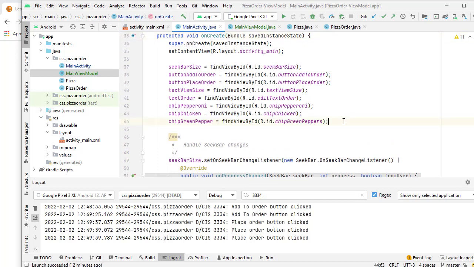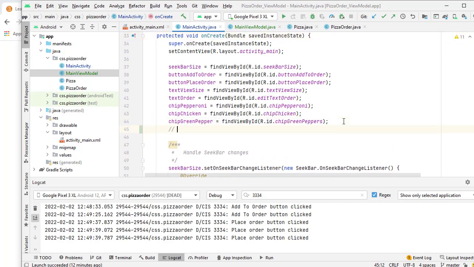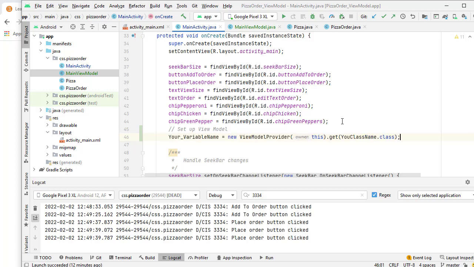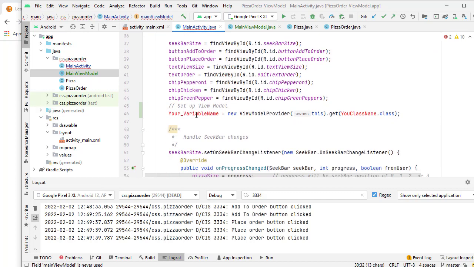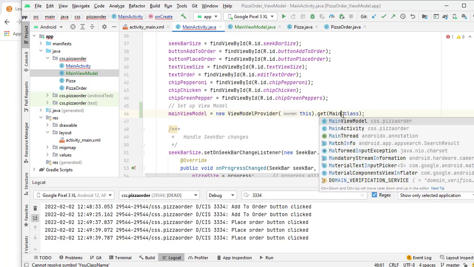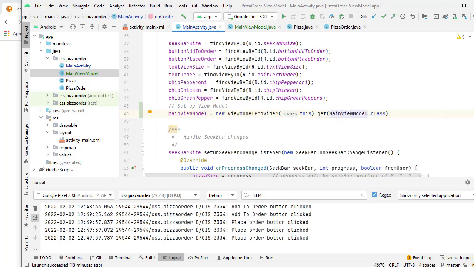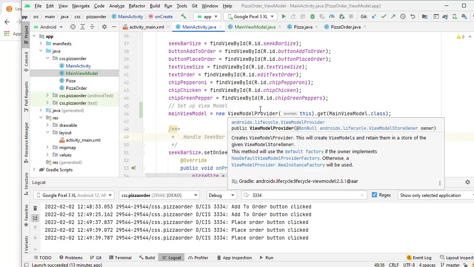So here's where we initialize all the other variables. I'm just going to go right after that and say set up view model, and then paste in that code. Now, what is my variable name? I called it mainViewModel here. So I'm going to say mainViewModel here. And what's the class? And that is MainViewModel with the uppercase M. So this is how I set up my view model here.